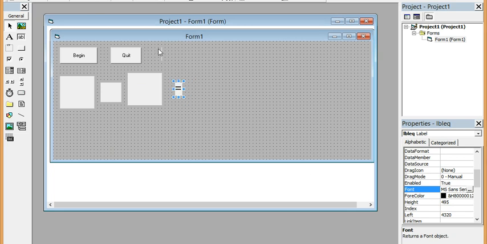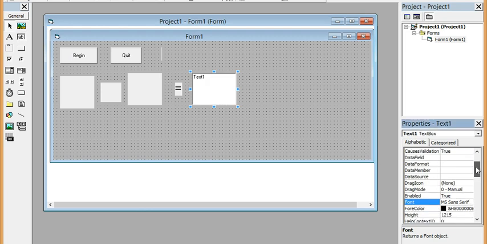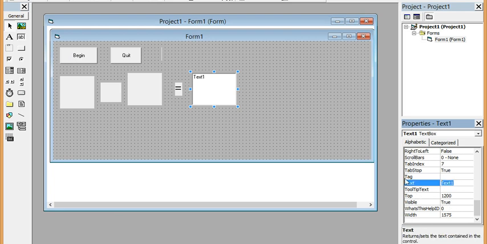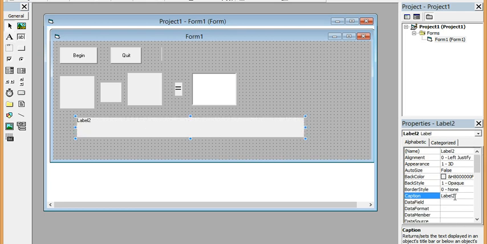You should remember that this is still label 1. We didn't change this. If you want, you can change it to something like LBL BAR, label bar. It's your choice. Then you have to put a text box here. It's not a label, it's a text box, and change the text to null. It's not the caption, it's the text. You can't find a caption bar here. And then you need a last label, a long one, and the caption should be nothing.